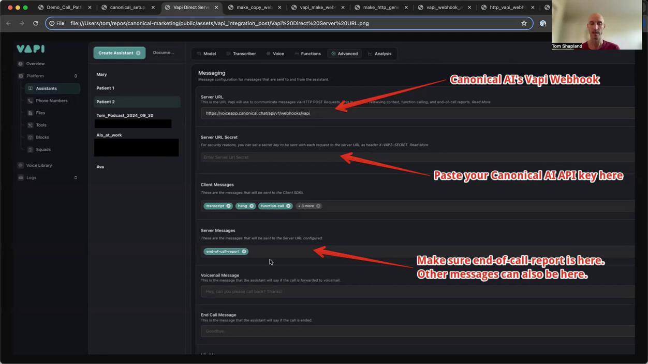And then lastly, you'll just need to make sure that the server messages includes the end of call report. And then you hit publish in Vapi, and that's it. Every new call that you get to that agent, the call recording will automatically get sent to our platform and automatically processed, and you'll get call maps and audio metrics and conversational metrics. That's the first method I wanted to show you.